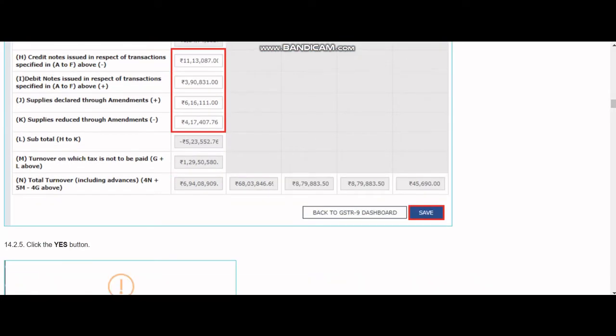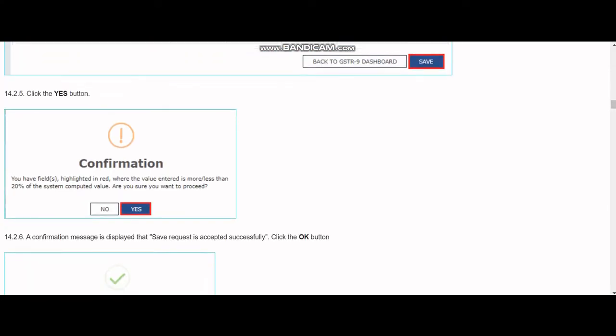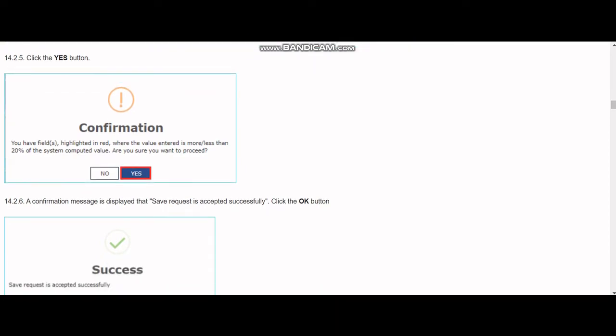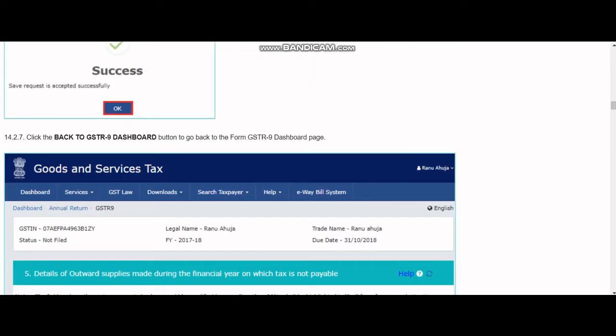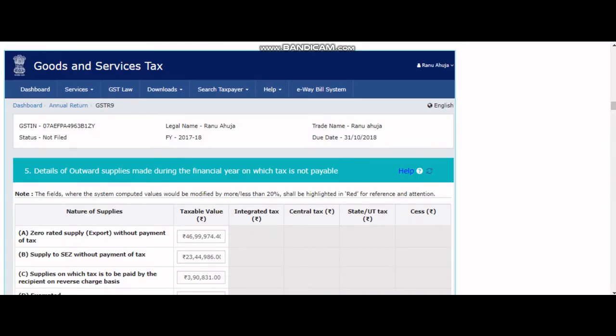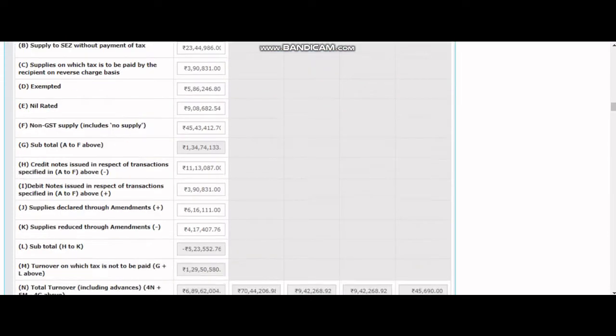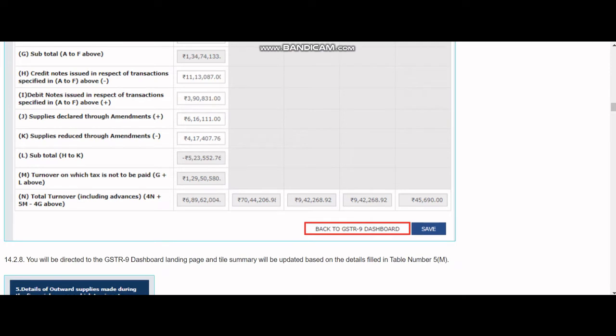As shown on the screen, I have modified the data. After modifying, I clicked on save button. System will be showing you the warning message, but won't restrict. You can click on yes, and the data will be saved. Now data is completely saved.